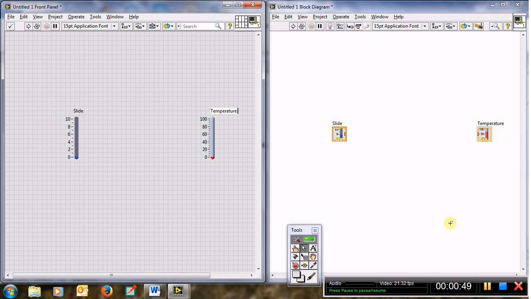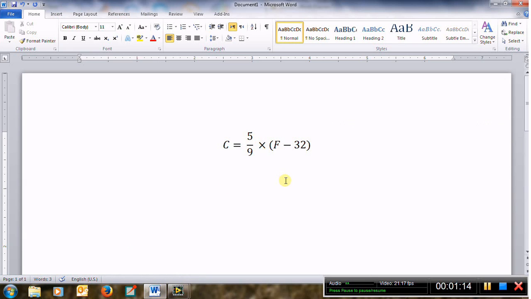and I can change the label of this indicator to temperature in Celsius, and here I can change the label of this control to temperature in Fahrenheit. Okay, now to change the temperature in Fahrenheit to temperature in Celsius, we can use this equation.